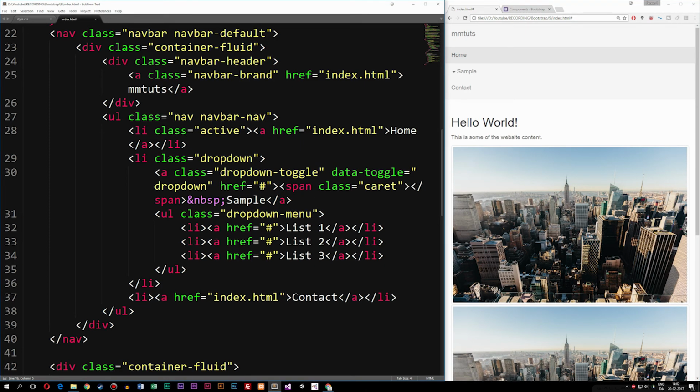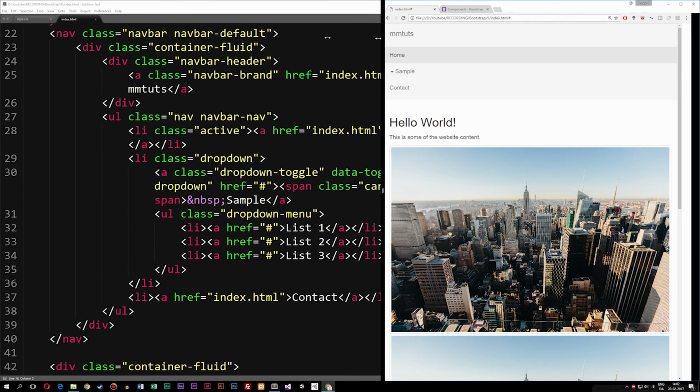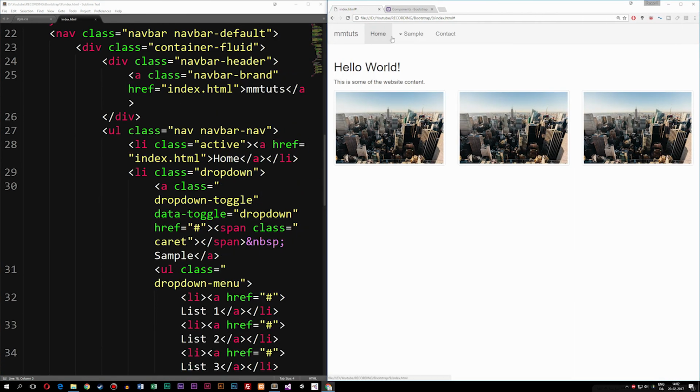Now, some of you guys might be asking me, Daniel, okay, we just learned how to create this navigation with a drop down. But what if I want the navigation to be on the right side of the browser instead of on the left side right next to the logo?